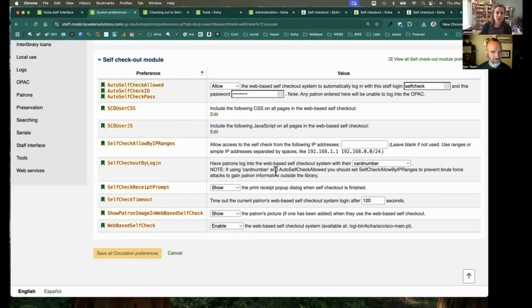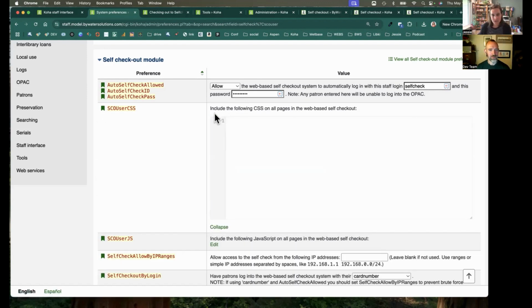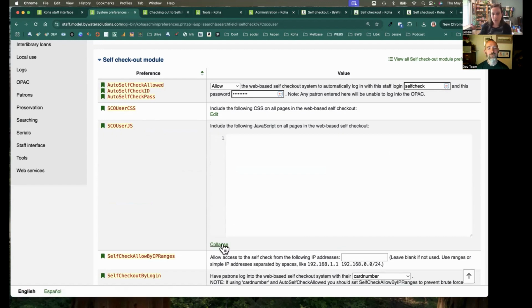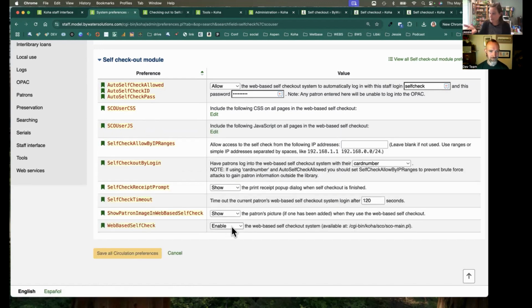Awesome. If you want to make some customizations, you have the ability to use self-checkout CSS and jQuery to customize what those pages look like. And Lucas, who many of you have probably worked with at some point, has shared two examples that we're going to show you that have some of these customizations set up.